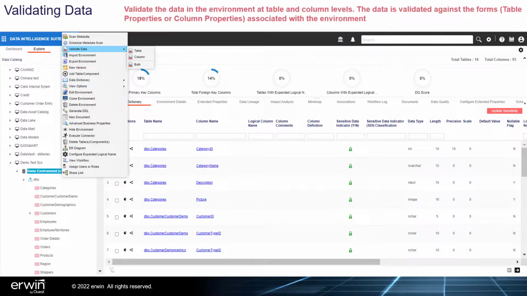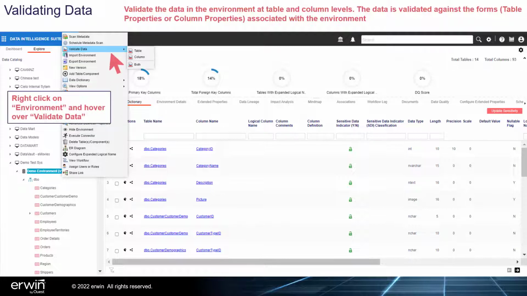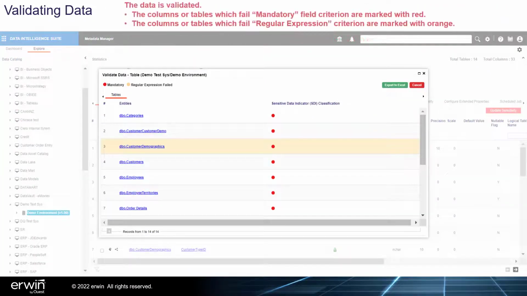Validating data. Validate the data in the environment at the table and column levels. The data is validated against the form's table properties or column properties associated with the environment. Right-click on the environment and hover over Validate Data to validate tables and/or columns in the environment.